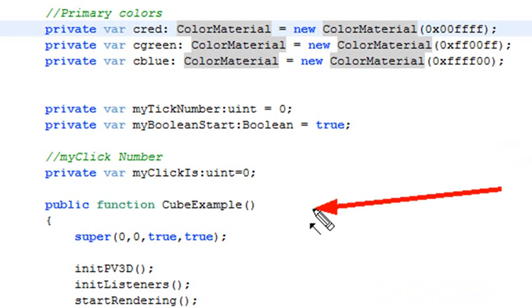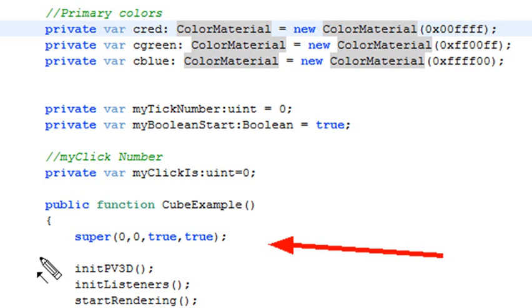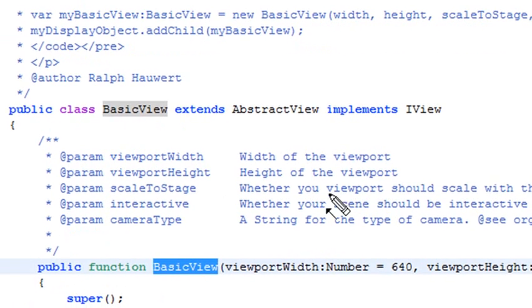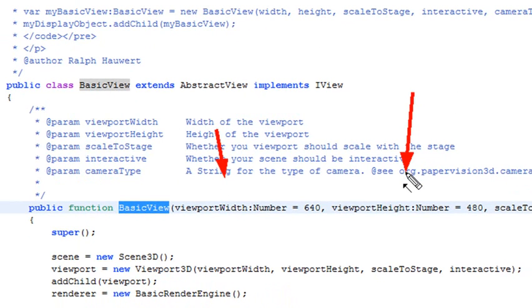Okay, and now I have my what? My constructor function, so whenever I instantiate the program, it runs. And what am I doing? I'm using this super class. That's right. What does that mean? I don't know. So let's just roll over and click on it, and see what those parameters mean. Well, the first is the viewport. Whoa, the second is the viewport width and height.